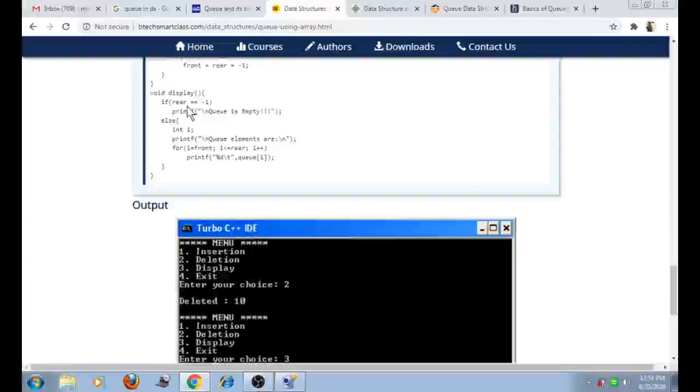And in the display function we display the list of the queue. So if the rear equal to -1, then we say that the queue is empty, and in the else part we print the queue elements. Here i equal to front, i less than or equal to rear, and i plus plus, and here we print the queue of i element.